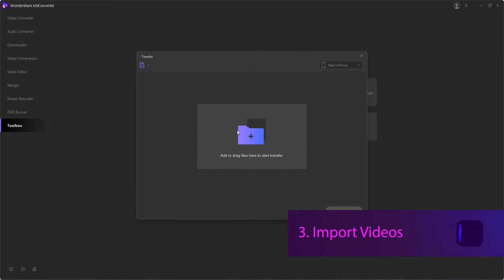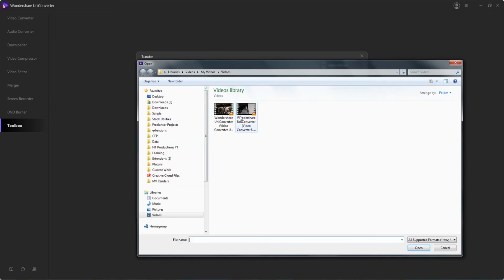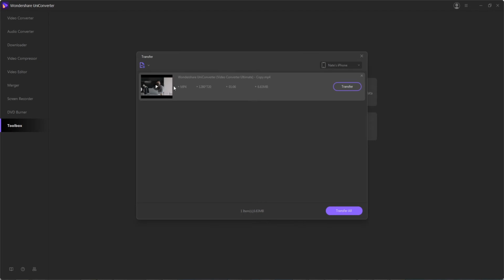Then step 3 is to import our videos to UniConverter. You can do this by hitting this button here and choosing a bunch of files or a whole folder, or we can click here or drag and drop them in. Then you can see it's going to load up my clip. I can preview it or go back and add even more media if I want.